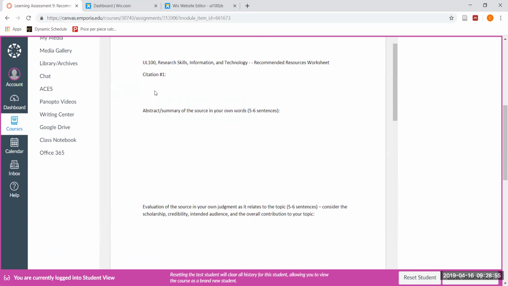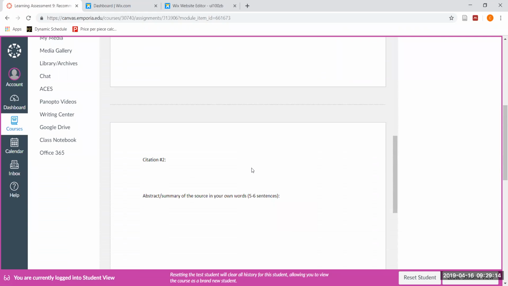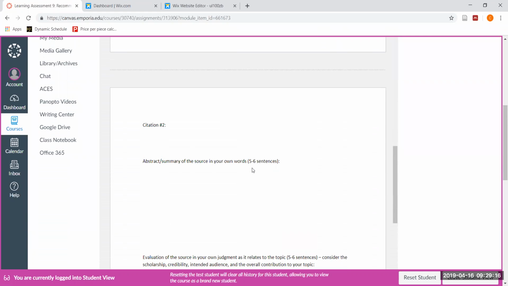Citation number 1 in correct MLA or APA format, the abstract or the summary of the source in your own words, and the evaluation of your source in your own judgment as it relates to the topic. Think about the scholarship, the credibility, the intended audience, and the overall contribution to your topic. And we provided a second worksheet for citation number 2.